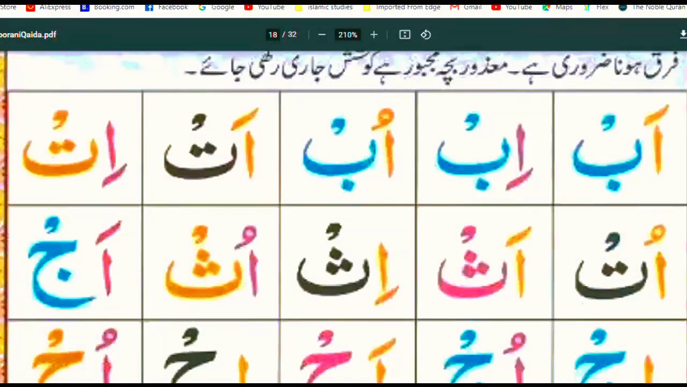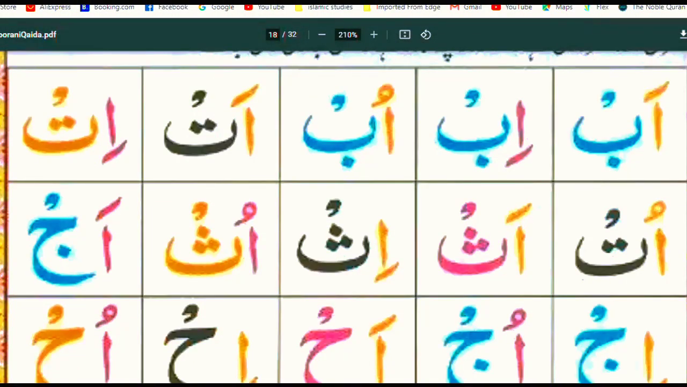Now, in this chapter, we are going to learn the sakin and how to read it. And before we start reading the Arabic, I want you to mention the huruf qalqala. What are huruf qalqala? Can you mention them?